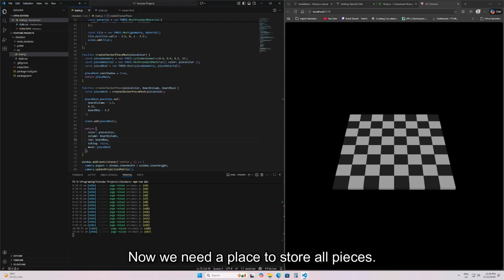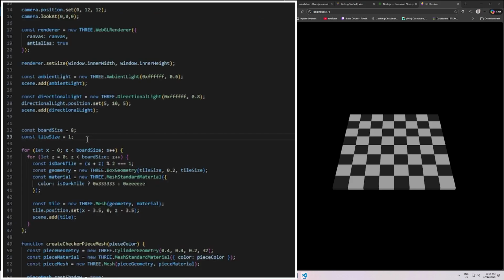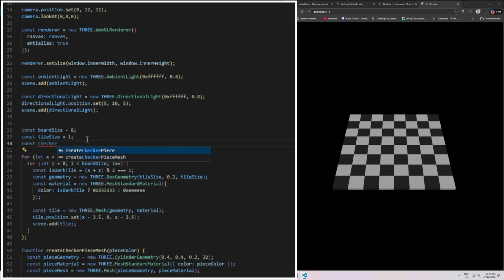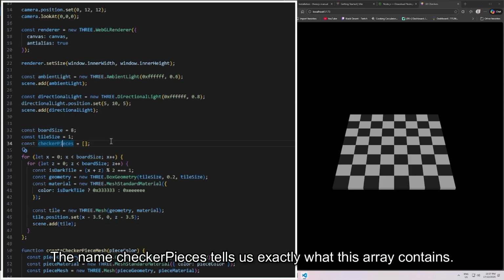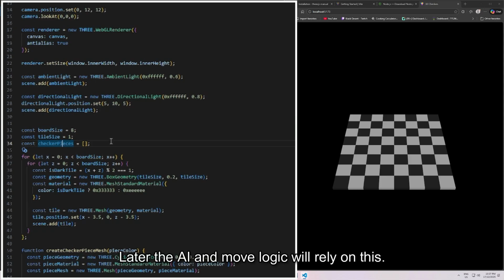Now we need a place to store all pieces. This allows us to find pieces, move them, and remove them when captured. The name checkerPieces tells us exactly what this array contains. Later, the AI and move logic will rely on this.